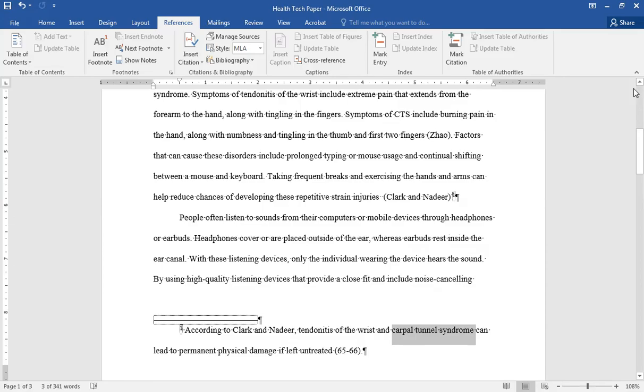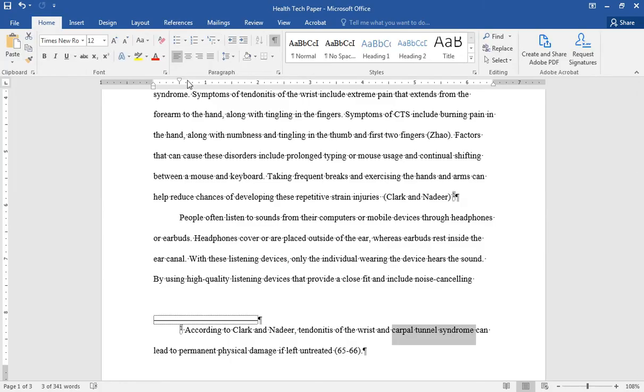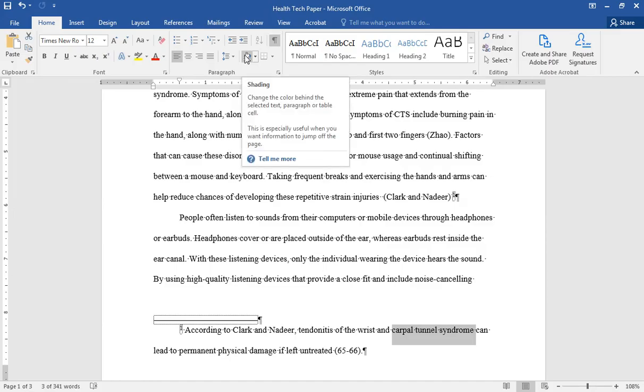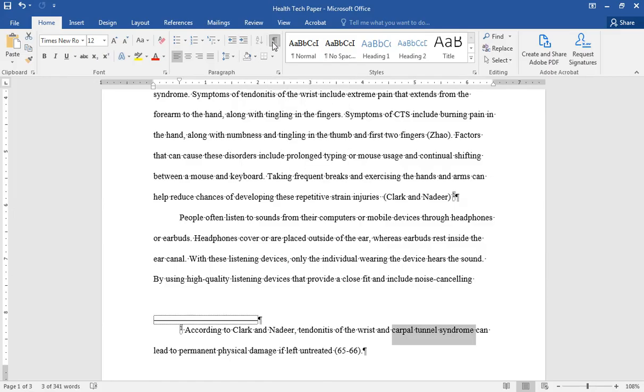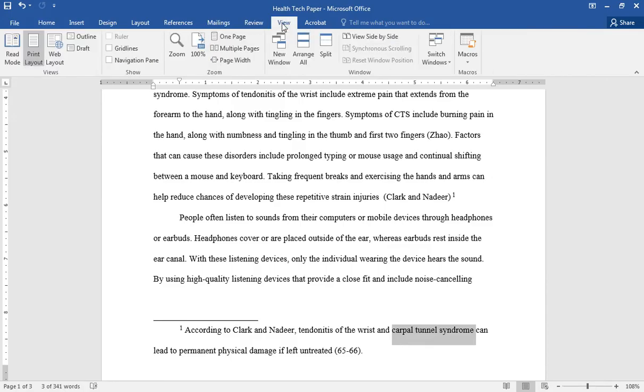Okay, I'm at the bottom of my screen now on page 11. I'm going to go to the Home tab. And it's saying, hide the formatting marks. Why would I do that? I don't really know. I'm going to just do it anyway. I'm going to hide my marks up in my View tab.